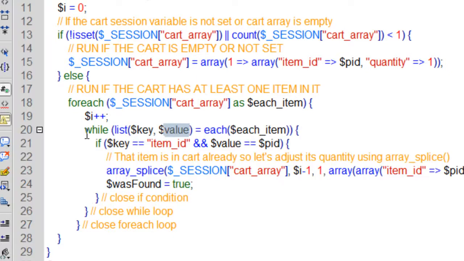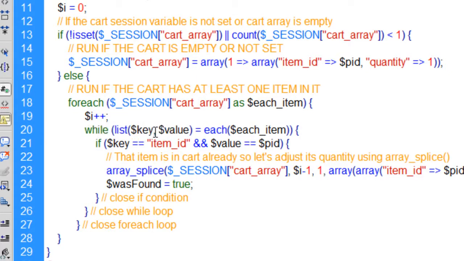Now this while loop will give you access to the list of all the key value pairs within each item that is busted down using this for each loop. So each associative array within your multi-dimensional array, you'll be able to get a key value list of all the item ID and quantity. So that's where this if condition comes in.